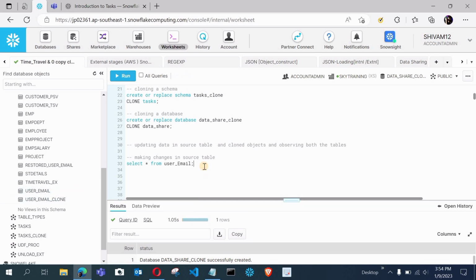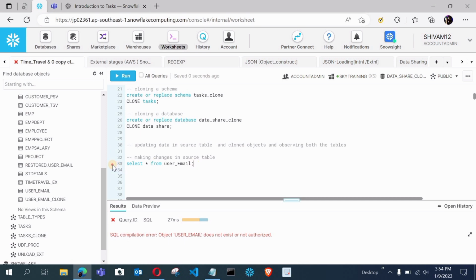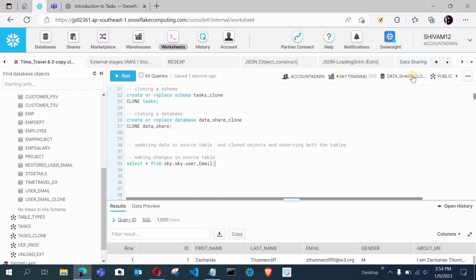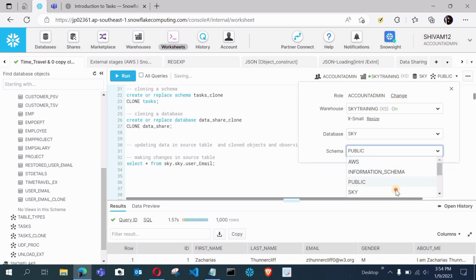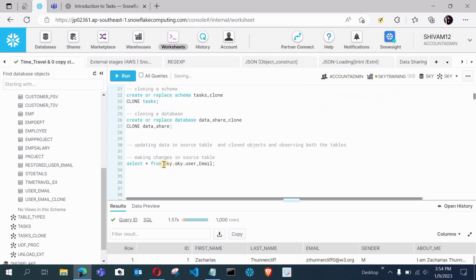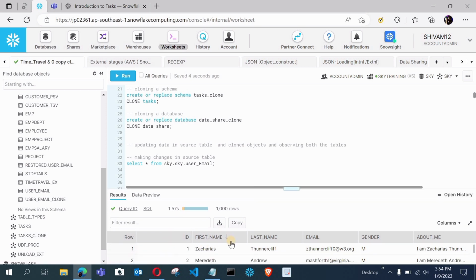So let me check the data from the source table. Let me select this one, user email. I have selected data share here, so we have to give the database name as well: sky dot user email. Now let me execute this. Let me select the database which I am using: sky database, and the schema is also sky. Now we will not have to specify the database name dot schema name again and again. So now you can see, this is my source table.